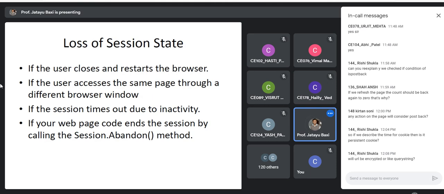Session.abandon method is useful when you do logout functionality. When you log out of the system, you cannot tell the user that if you want to log out, just close the browser. No, you need to put a link, and when that link is clicked, you should actually be logged out. So manually you have to kill the session. Remember, how to kill the session is using the session.abandon method.